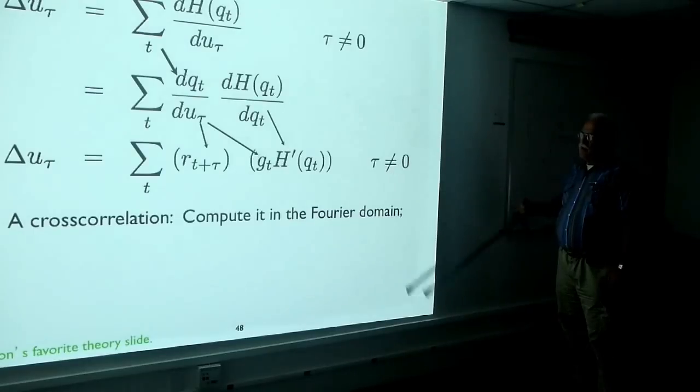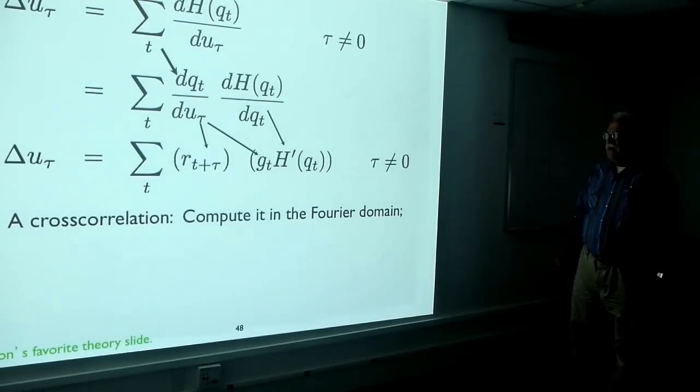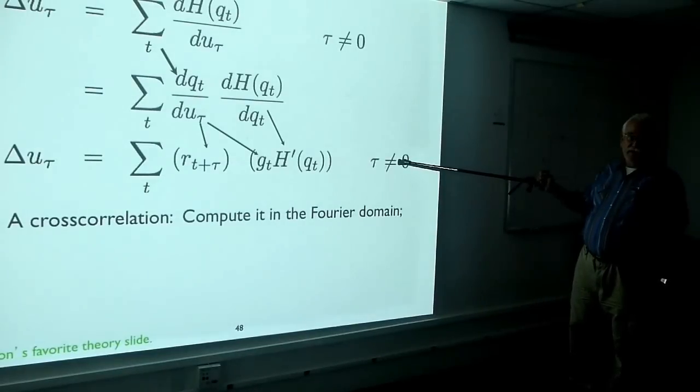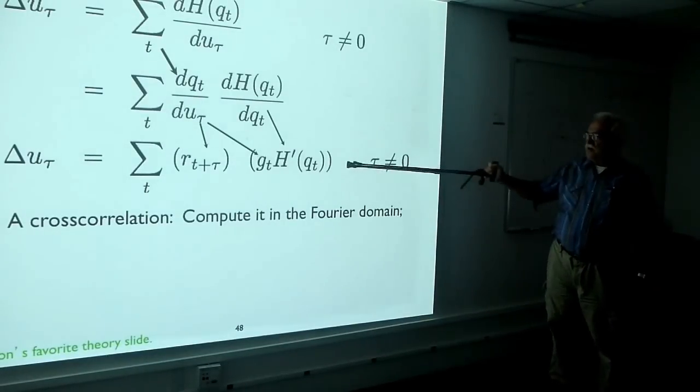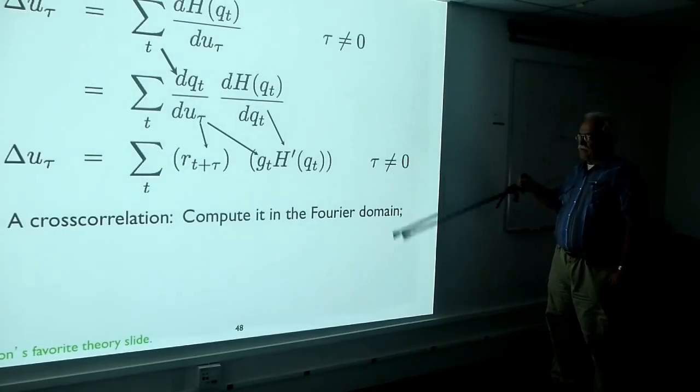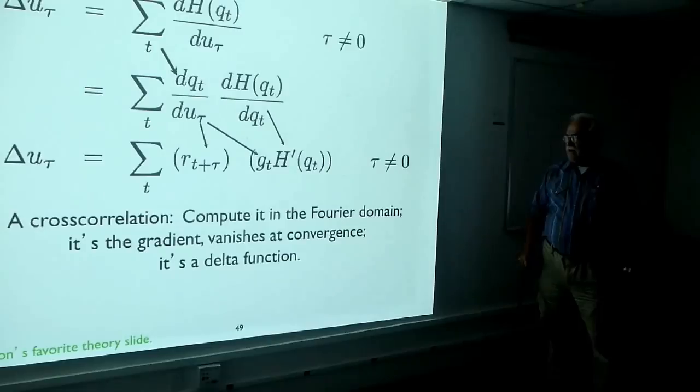You have to take out that point at zero lag. Because when the gradient vanishes, it will be because the zero lag has been moved out, and all the cross correlation terms will vanish, except that zero lag, which is the point that's removed.